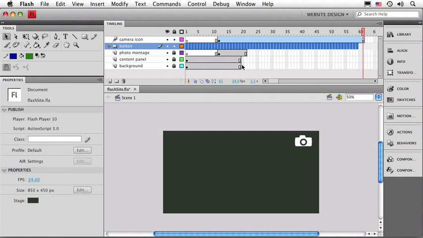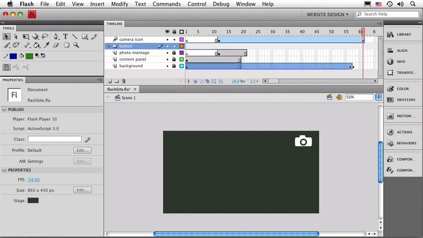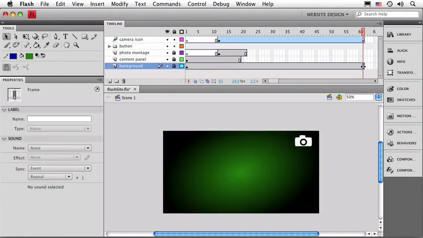If you like to drag, don't forget to add the keyboard shortcut for dragging that square at the end. On the Mac, you're going to hold the Command key, and on the PC, you're going to hold the Control key. So I'm just going to hold the Command key here on the Mac, grab that last frame, we'll stretch it out, and now my background is going to be on the screen just as long as the camera icon is. We can also accomplish this with our F5 keyboard shortcut.